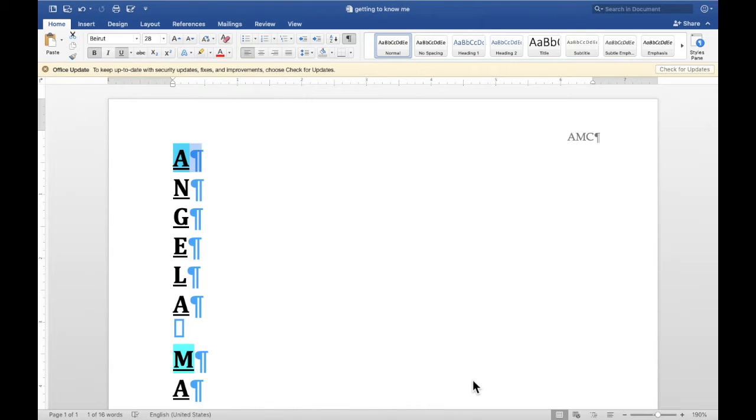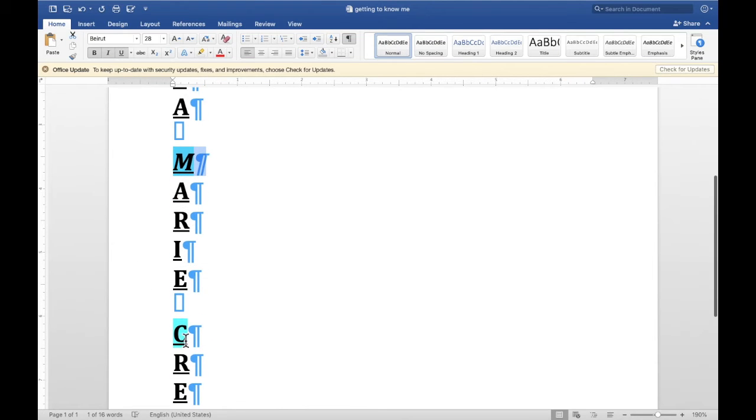We are going to first italicize, or make in italics font, the first initial of our names. So I'm going to select A, click italics, M, C, and the shortcut for italics is Command I. Okay.